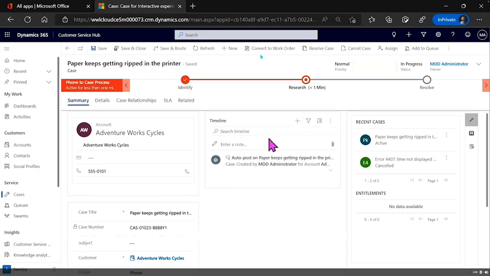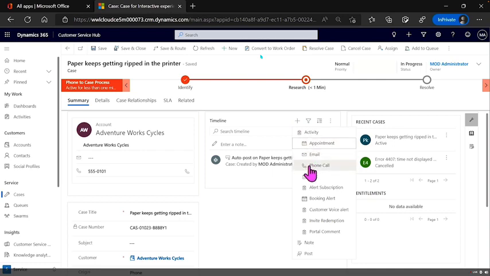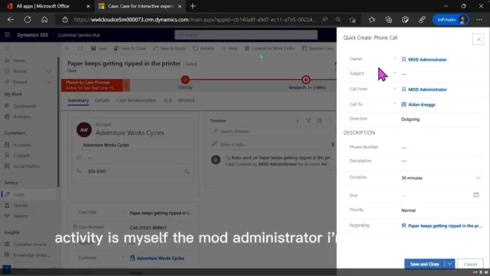And right in the middle, you see over here in this column is the timeline. This timeline shows you the list of all the activities that you've been handling. So the moment I received this case, perhaps I reached out to Aiden. So I can log a phone call with Aiden. I'm going to say phone call. The owner of this activity is myself, the mod administrator.